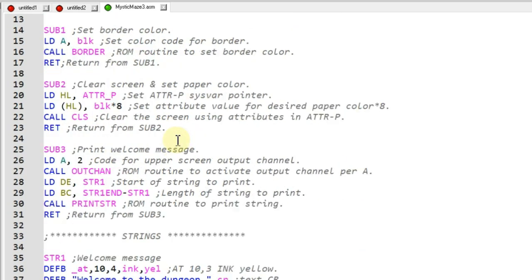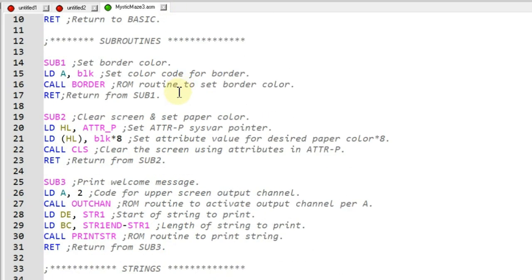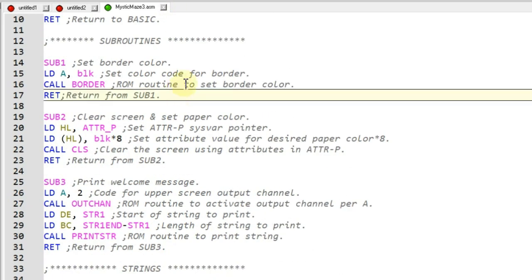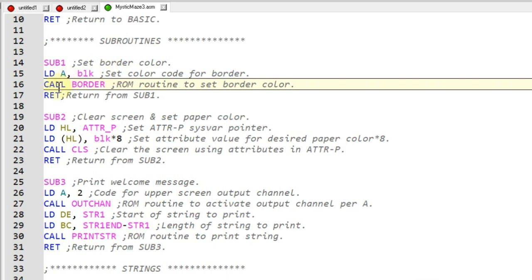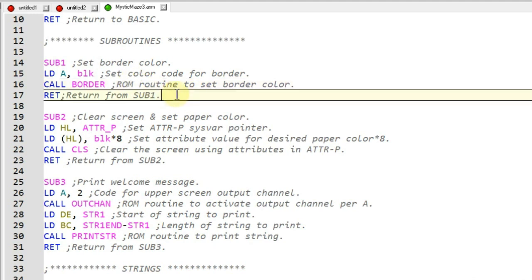And if we go back up here to my subroutine we were just looking at, so this subroutine calls the border subroutine that I've assigned a label of border. And the way this subroutine works is very simple. All you have to do is load the color that you want the border to be into the A register here, and then call that subroutine. So when we call this subroutine, it's going to change the border color to whatever number I've stored in the A register, which in this case is black.